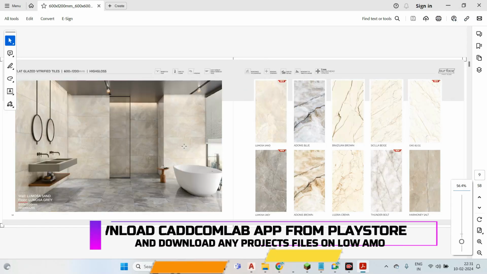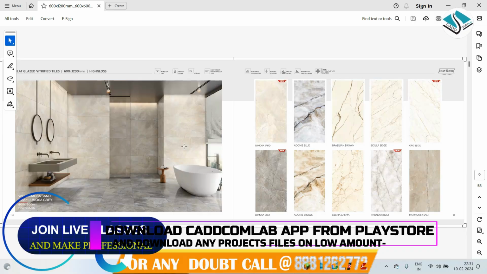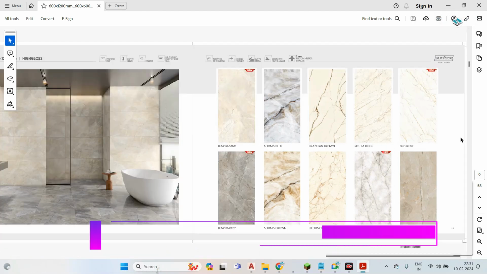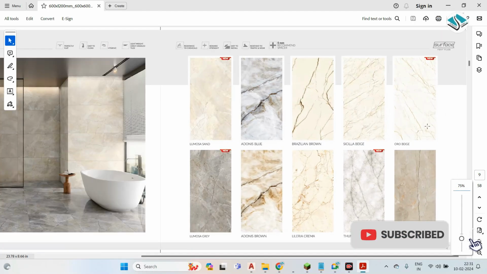If you want to mention in bedroom wall, in washroom, in bedroom, every texture we will mention on the basis of company's background.